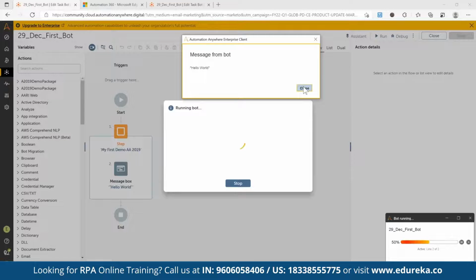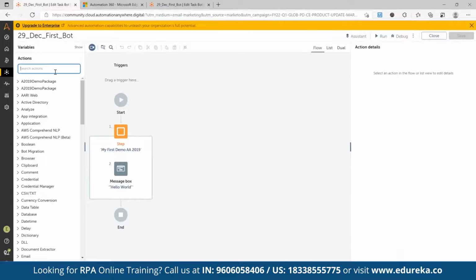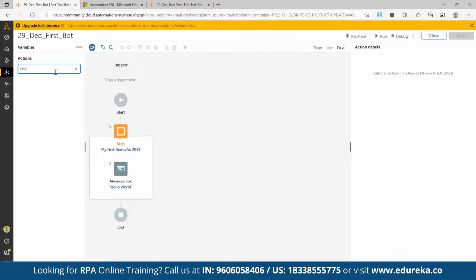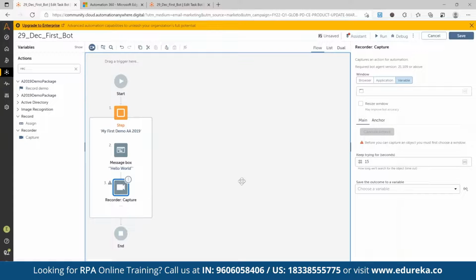Okay, but message box is a very basic thing. Likewise, there are so many other commands that you can see over here. For example, there is something called a recorder. A recorder is nothing but an application using which you can do front end or UI automation, using which you can really mimic human action. So how do we work with this recorder? I drag this recorder command.